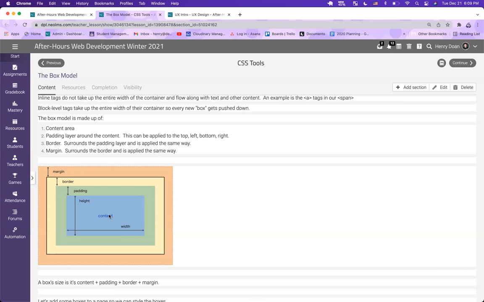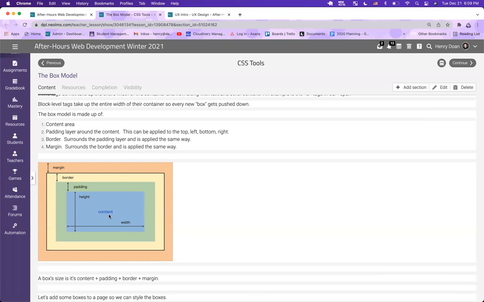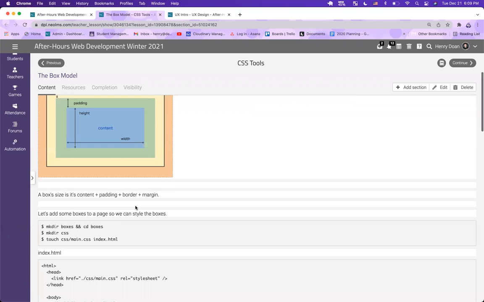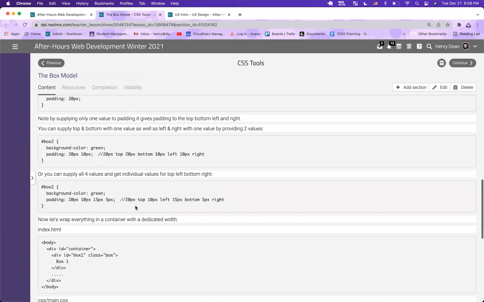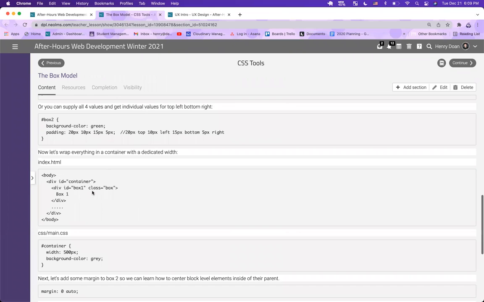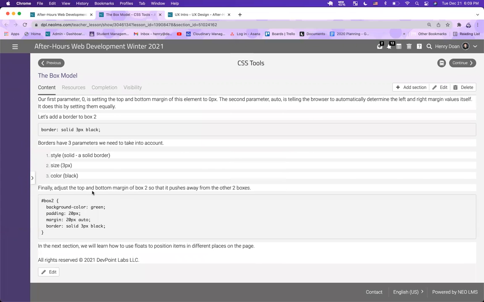An example of a content is going to be like a paragraph tag. So that will be your paragraph tag. And then that's how big you want it. That's how much padding you want it, some borders, margins, etc. This goes into how you can manipulate it if you are interested.